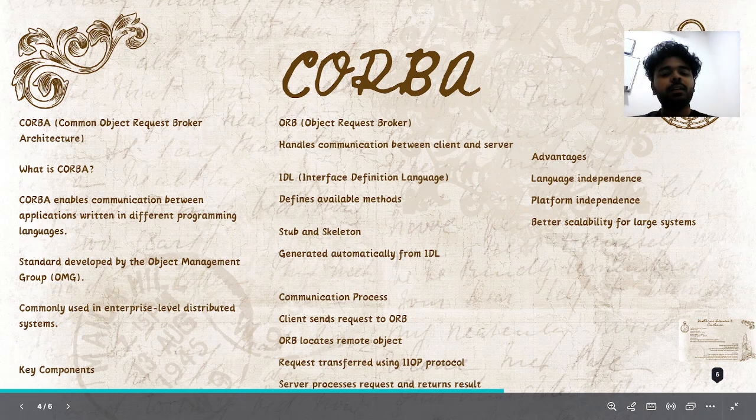Before communication can happen, developers also define the service interface using IDL, also known as interface definition language. Basically, IDL describes what methods are available without depending on a specific programming language. Corba tools then automatically generate the required client and server code in the target language, whatever is being used. Because of this, Corba supports language independence and platform independence. Corba communication usually uses a standard protocol called IIOP, which ensures different systems can communicate smoothly even if they are developed using different technologies.